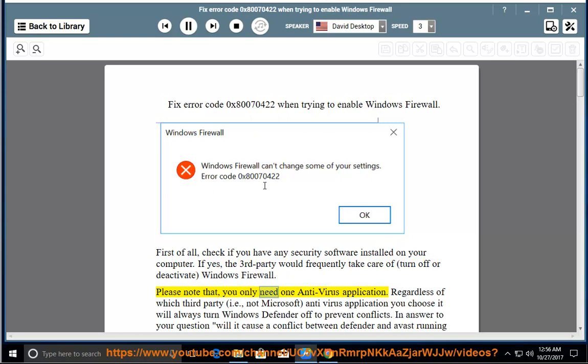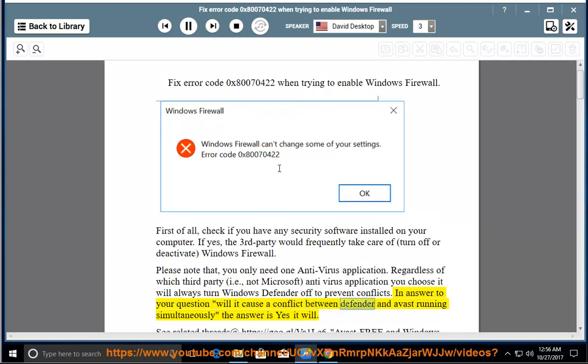Please note that you only need one antivirus application. Regardless of which third party, i.e., not Microsoft, antivirus application you choose, it will always turn Windows Defender off to prevent conflicts. In answer to your question, will it cause a conflict between Defender and Avast running simultaneously? The answer is yes, it will.